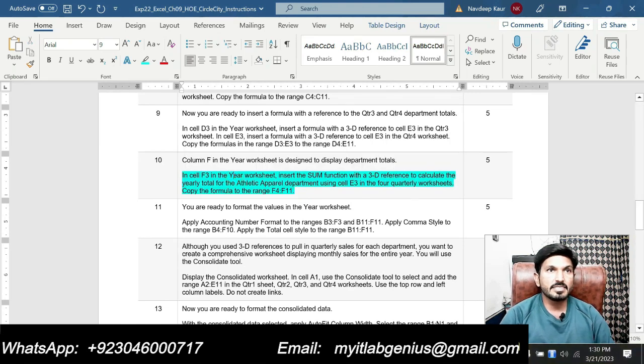In step number 10 it is saying that in cell F3 in the Year worksheet, insert the SUM function with the 3D reference to calculate the year total for the athletic apparel department using cell E3 in the 4 quarterly worksheets. Copy the formula to the range F4 up to F11. So basically we are supposed to insert a sum function that will sum the athletic apparel department in the 4 quarterly worksheets, because we are going to get the total for the year. So we will sum the 4 quarters and we will get the result.